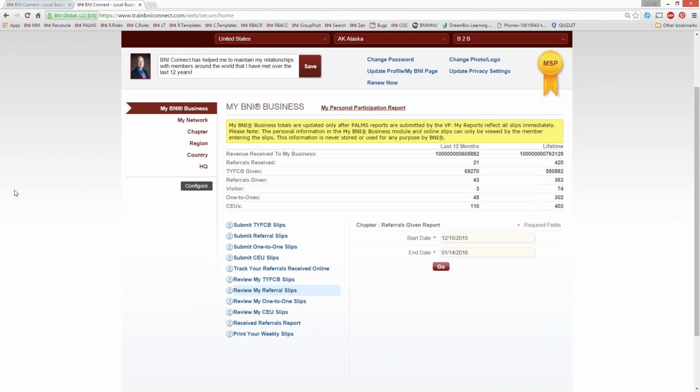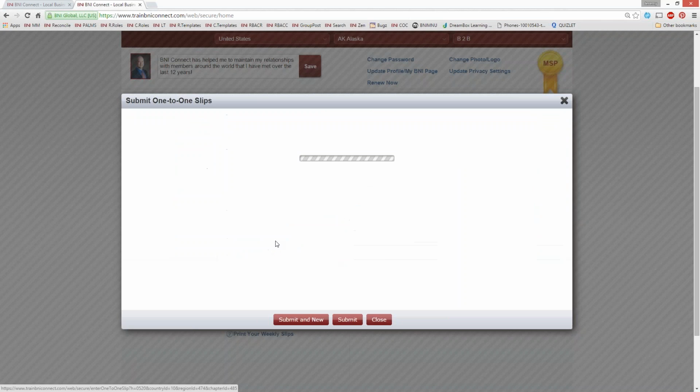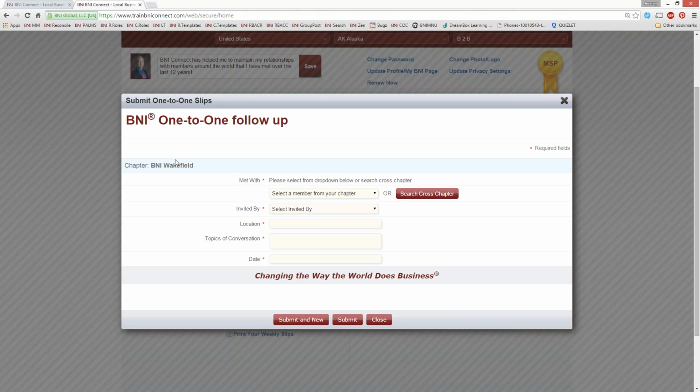So that's the referrals, but we can also do all of the other slips as well. We have, for example, one-to-one slips. So if I have a one-to-one with somebody, I can go in, submit a one-to-one slip. I can choose somebody from my chapter again, or most of the slips allow you to also do a cross chapter. That means that if you have an activity, a referral, a one-to-one, thank you for closed business, with somebody else in your region, you're able to submit that for Palms credit as well.